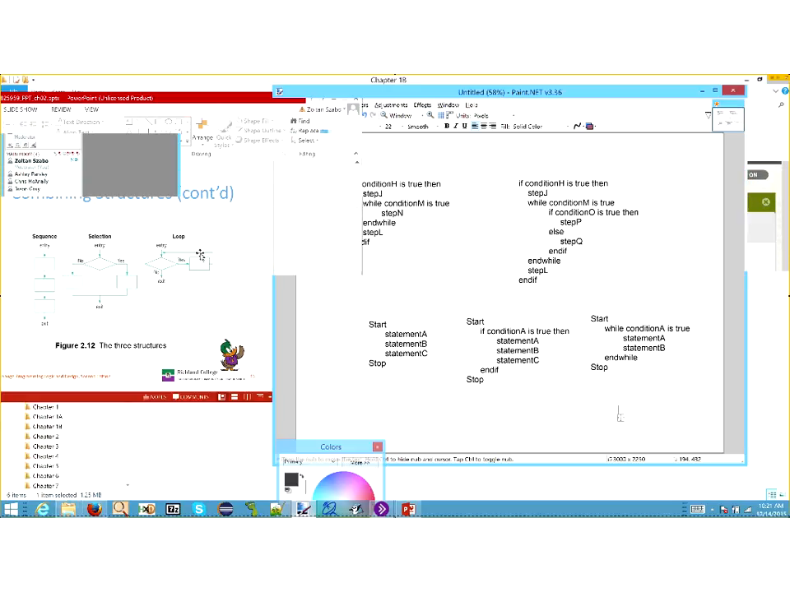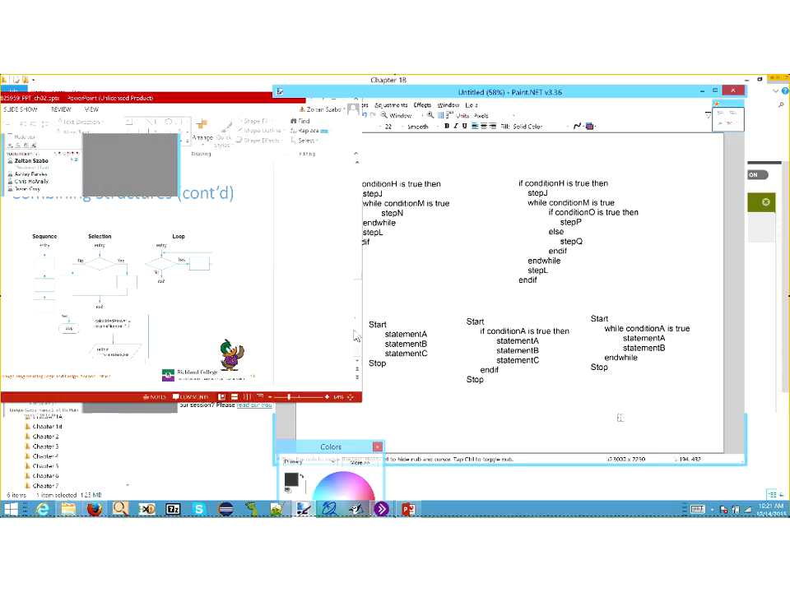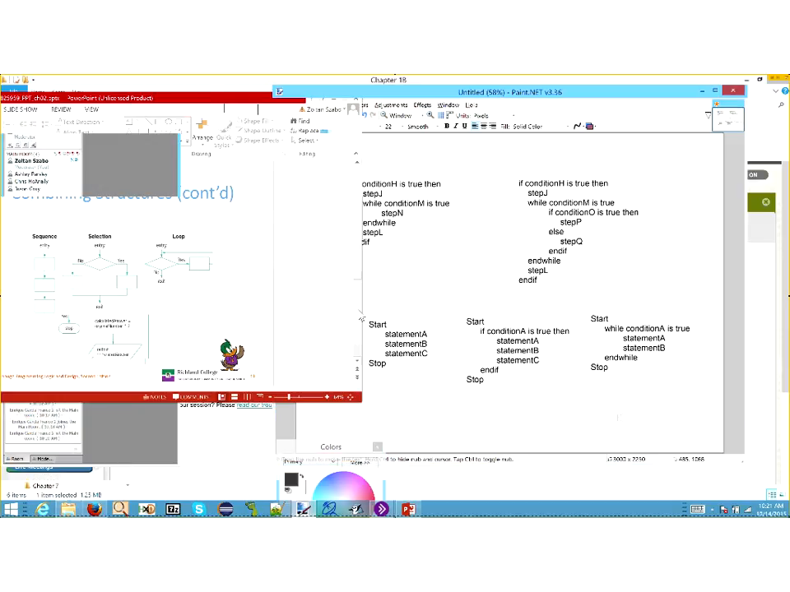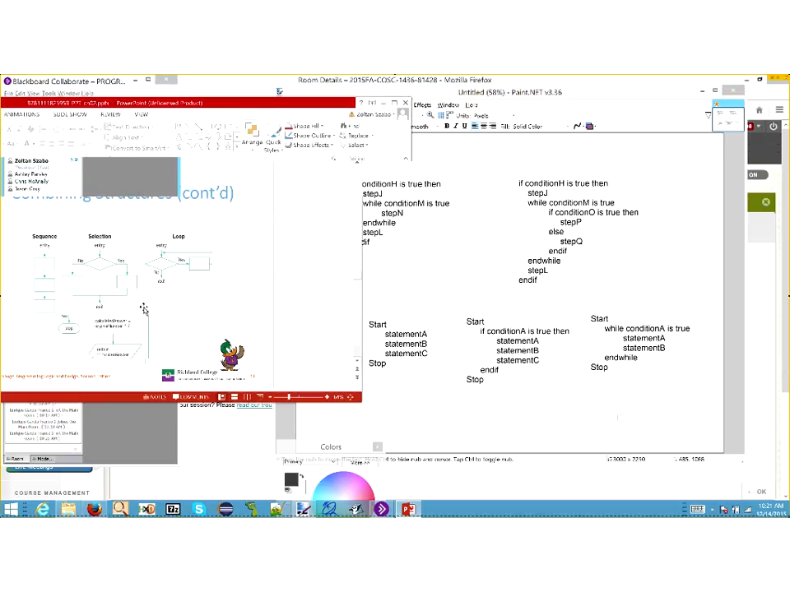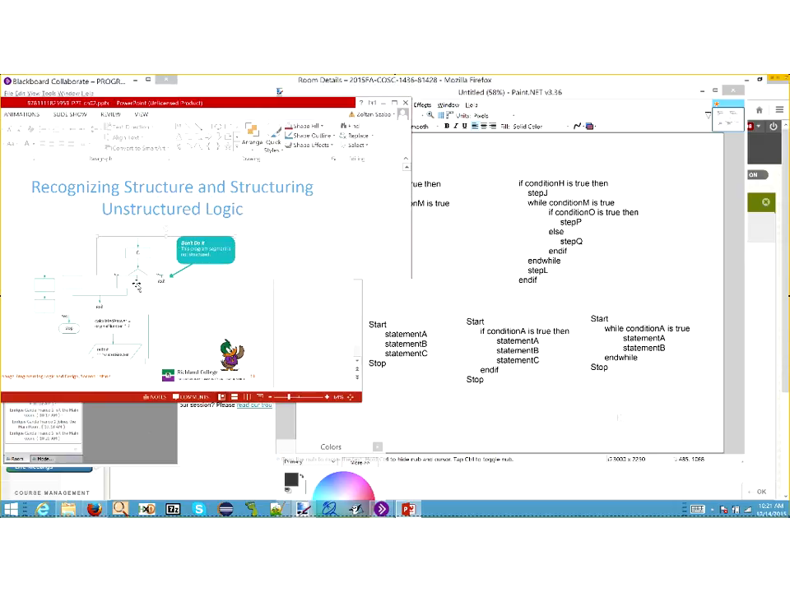Okay, so let's look at another one. Okay, so last time we talked about that. Why is this structure a bad structure right here? Why is it that you do not want to have something like this?